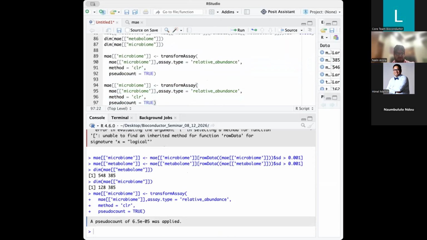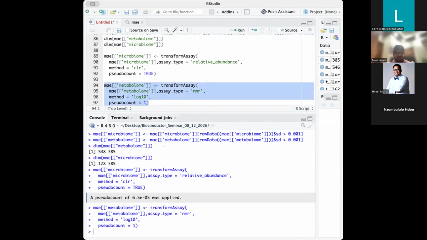Now coming to the metabolome layer. Here, since we want to do a log 10 transformation, our method will change to log 10. And then pseudo count will be 1, because log of 0 does not exist. And this would be NMR. Yes, so now we have done all of the pre-processing needed.